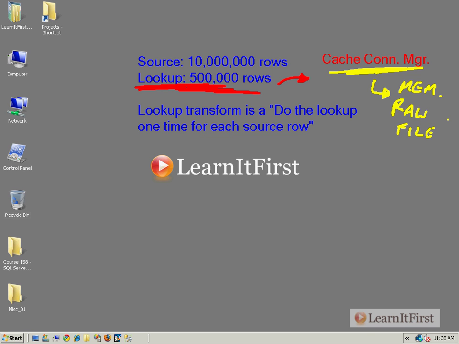Another reason that I might use a file-based cache is if I'm going to access this from another package. So later on in the course, we're going to talk about executing packages from within another package and how you can pass a cache from one package to another package. Okay, that's when I would use a file. I would not be able to use memory for that particular situation.